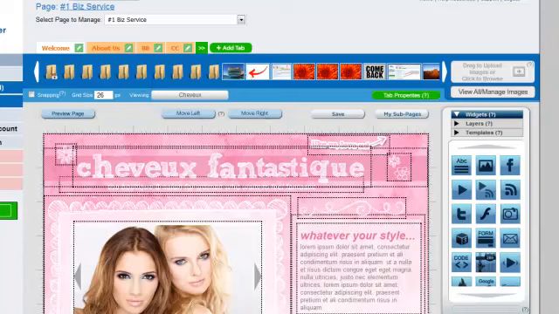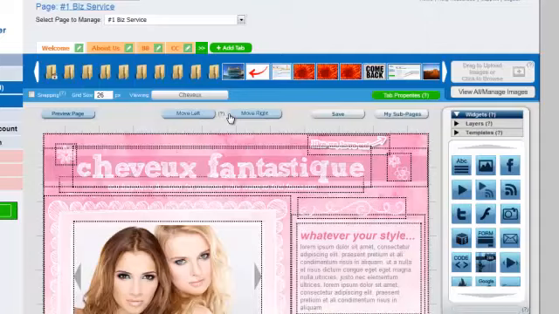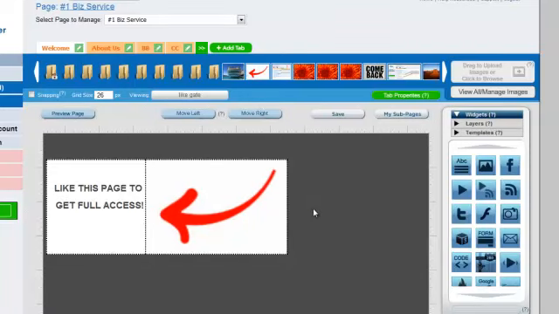Troy, somebody's asking about the light gate. So why don't you just show them within TabSite how TabSite's light gate works and is set up? Right. So with the light gate, you can have access to your light gate by clicking on the My Sub pages, simply selecting light gate, and it'll ask you, would you like to save the page you're working on? We didn't make any changes. I'm just going to go ahead and click OK. So it'll at this point load in the light gate. So it says my page has been saved. Now this is a light gate we have. This light gate is just an animated GIF kind of pointing over. It says like this page to get full access and so forth.